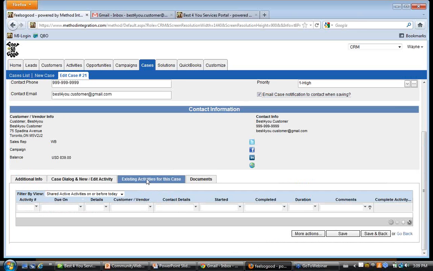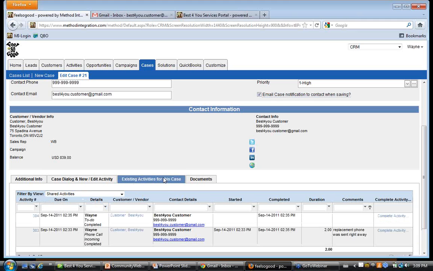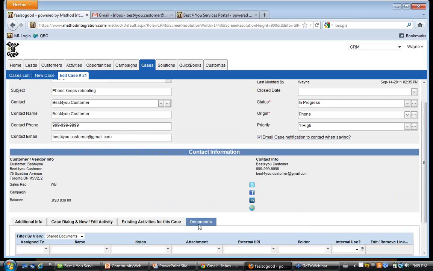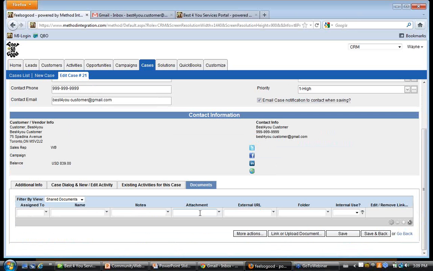And you can always just look at the existing activities for the case. So if you wanted to get a full history, see what everyone's been doing with this particular case, you can just select this option here. And in this tab, it'll just give you more detailed context into what's been happening with this particular case. And if you decided to attach some documents, you can do that as well here.